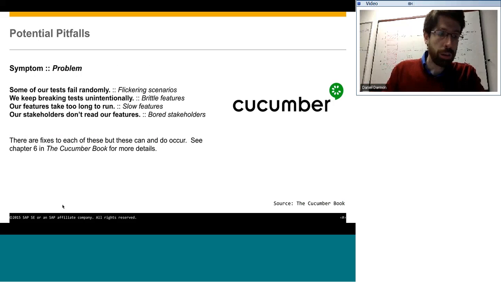There are some problems, obviously, with any approach. So it's possible to have flickering scenarios that are due to some timing. This exists even in my project, which is something that needs to be addressed. Maybe sometimes you keep breaking tests unintentionally. These are called brittle features. And sometimes it takes too long to run. Maybe you have too much coverage, and you need to reduce what you actually do.